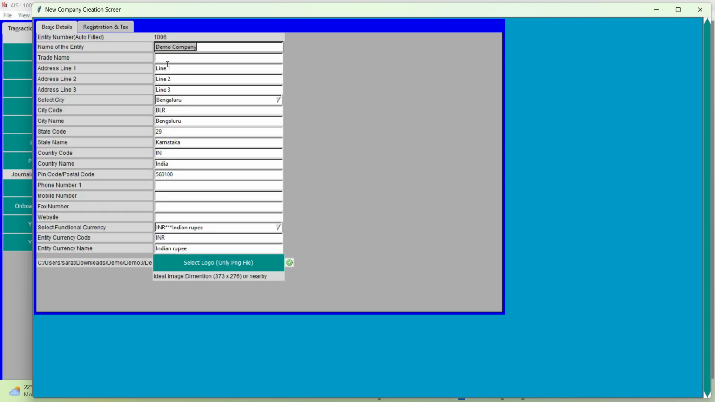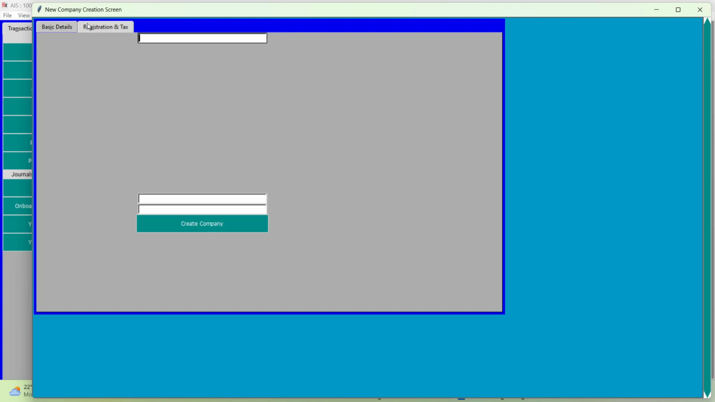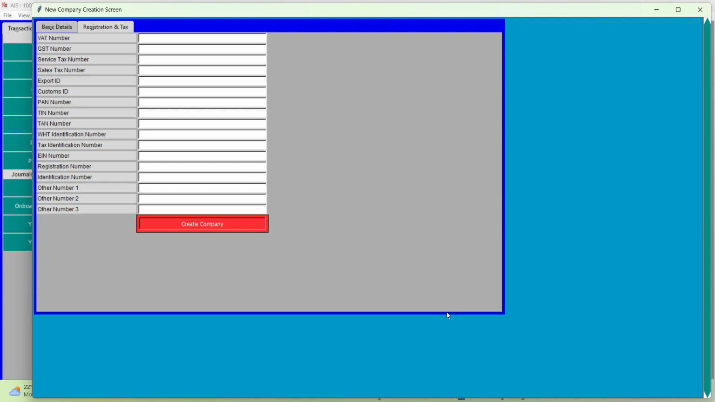You fill the address, the principal currency, phone number, website, select a logo and click on create a company. On clicking this create a company, it will create a company.